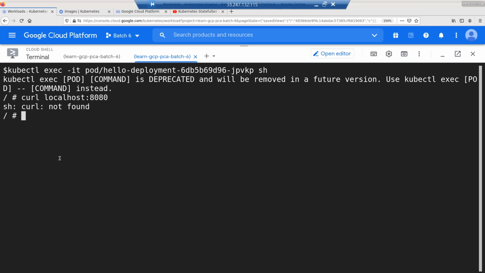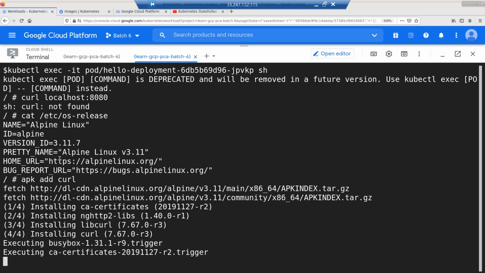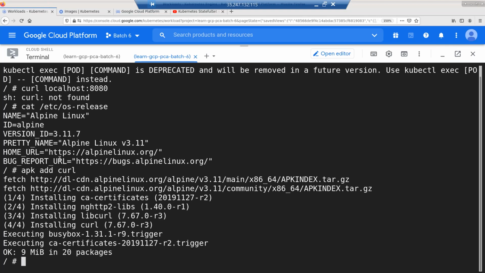Curl is not found because the OS is Alpine. This is Alpine, which is what we created to reduce the image size. You can install curl if you want by just doing apk add curl. It's like how you do apt update with a package manager. You can do the same thing in Alpine also like this.